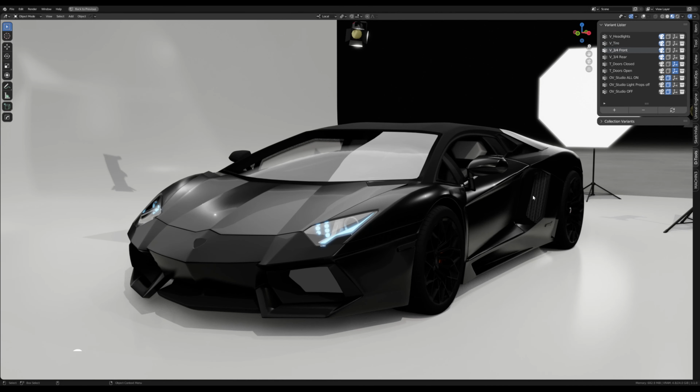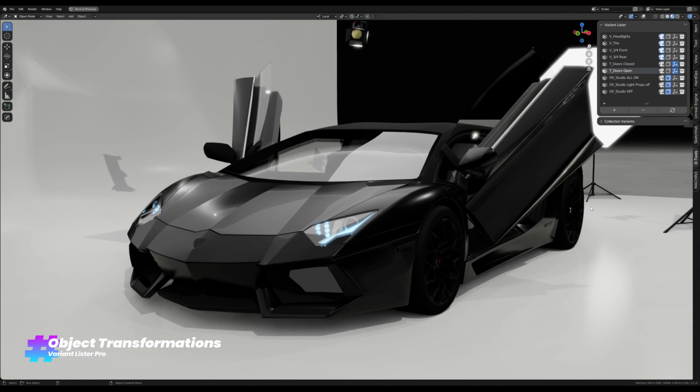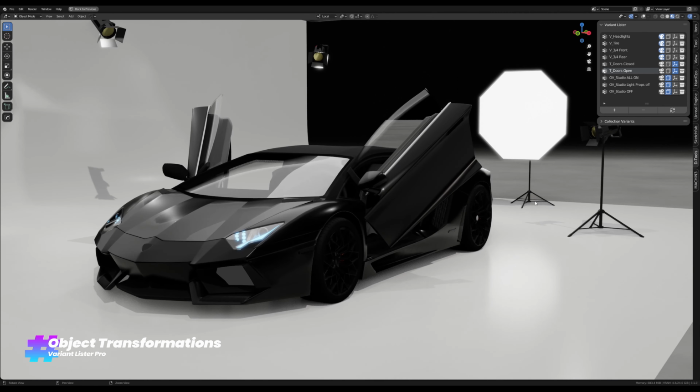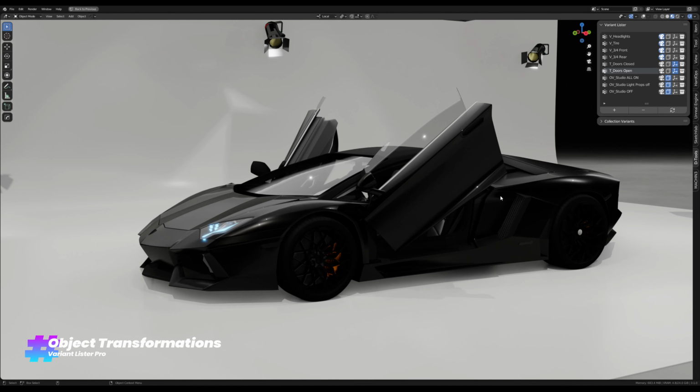The next two variants are object transformations. I set up two variants. One is for the doors open and one is closed. So let's open the doors by just clicking on the variant. As you can see, it only changed the transformations of the doors and did not affect the viewport because I set the variant type to transformations here. To close the door, I just click the closed doors variant.